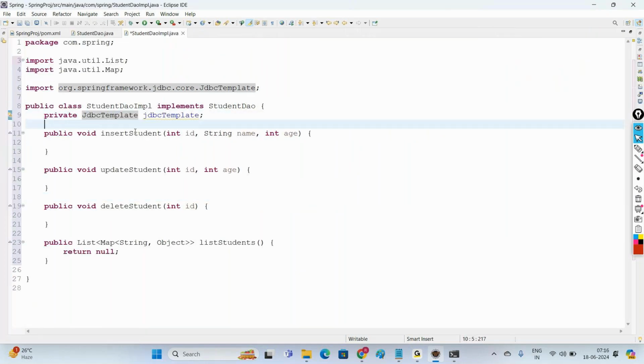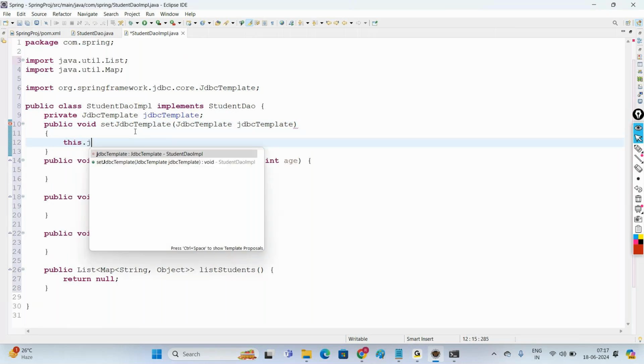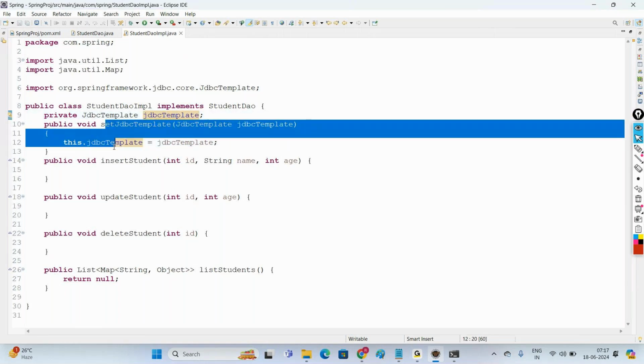How to inject? We are going with setter injection. Public void setJdbcTemplate, which takes argument JdbcTemplate. And here we'll say this.jdbcTemplate equal to jdbcTemplate. So we are giving the value to the property using setter injection.